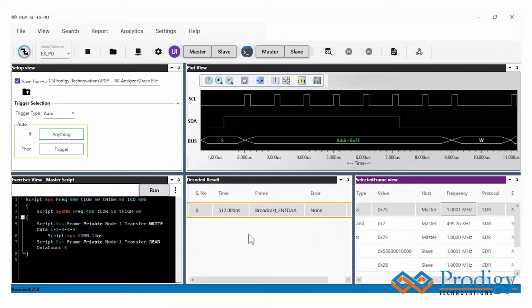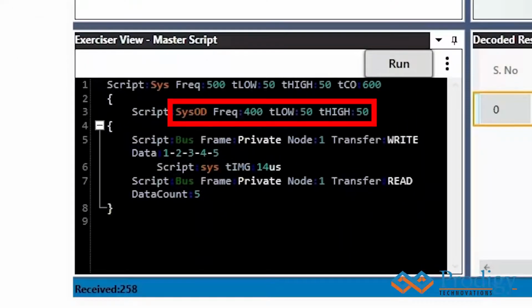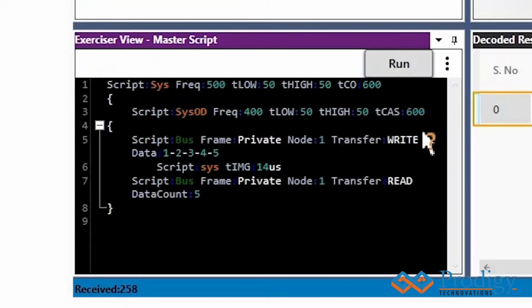To specify the open drain frequency, we use the sys-OD parameter. We are setting the open drain frequency to 400 kHz, duty cycle at 50%, and TCAS is the clock after start condition. The user can specify any value in nanoseconds accordingly.